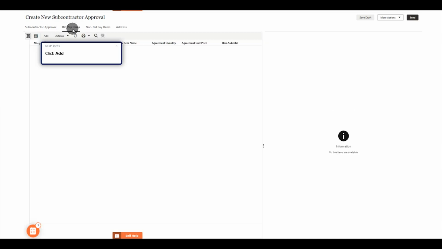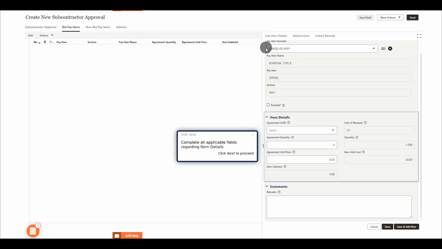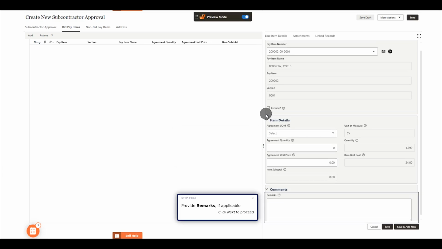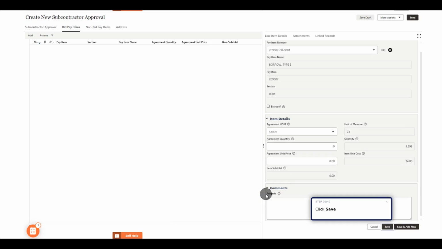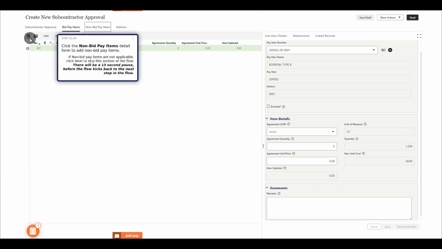Click Add. Select the applicable pay item, click Next to proceed. Complete all applicable fields regarding item details, click Next to proceed. Provide remarks, if applicable, click Next to proceed. Click Save. Add additional bid pay items, as needed. Once all bid items have been added, click Next to proceed.